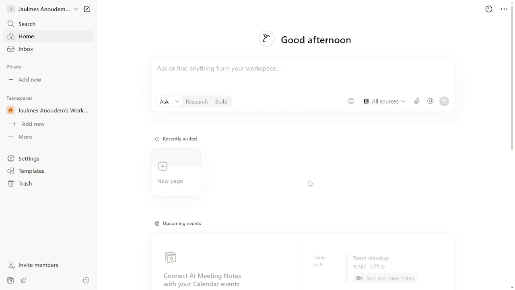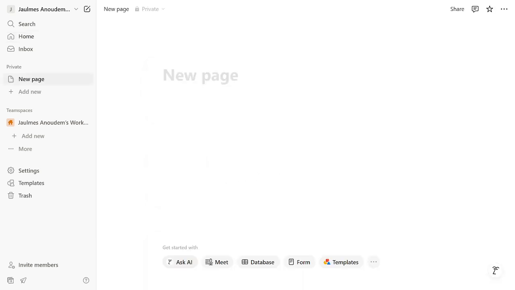Today we'll dive straight into how to use Notion to organize your daily reading in the most efficient way possible. The first step is to create a new page in Notion. Simply click on the plus button and select Page. This will serve as your reading dashboard where you'll add and manage all your reading materials.